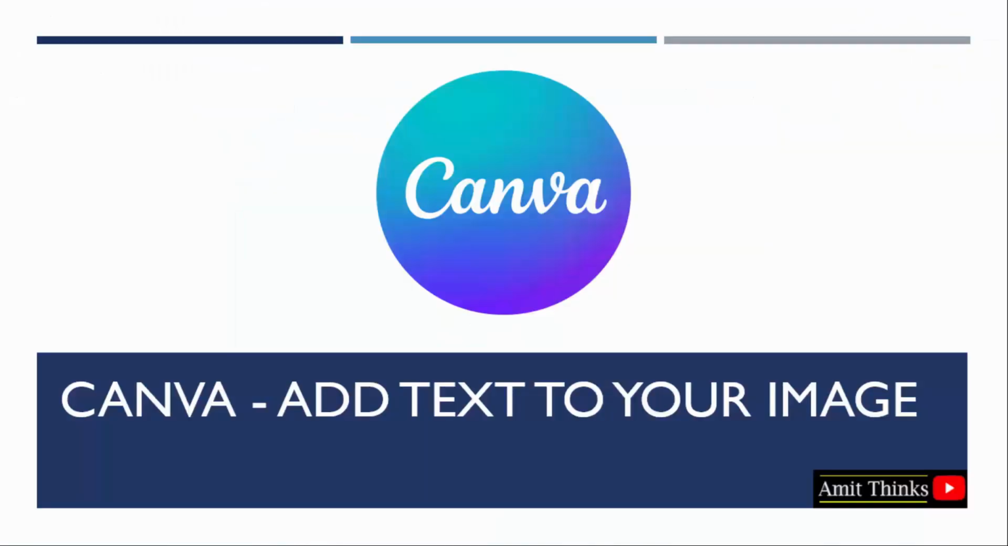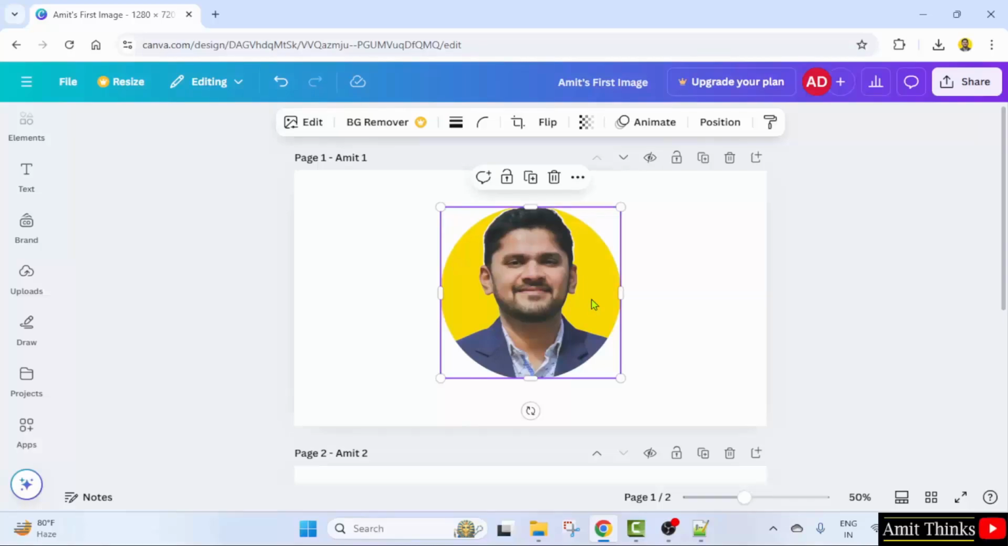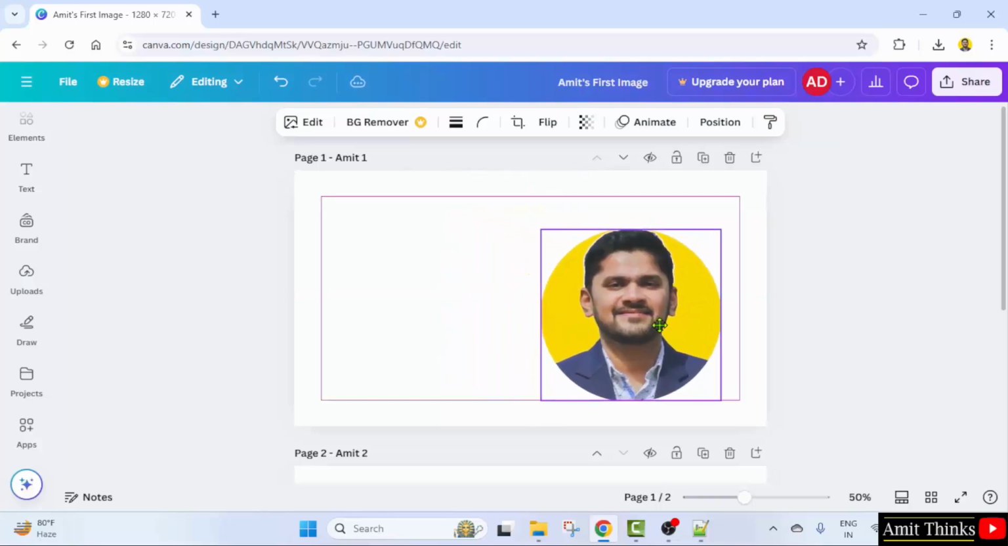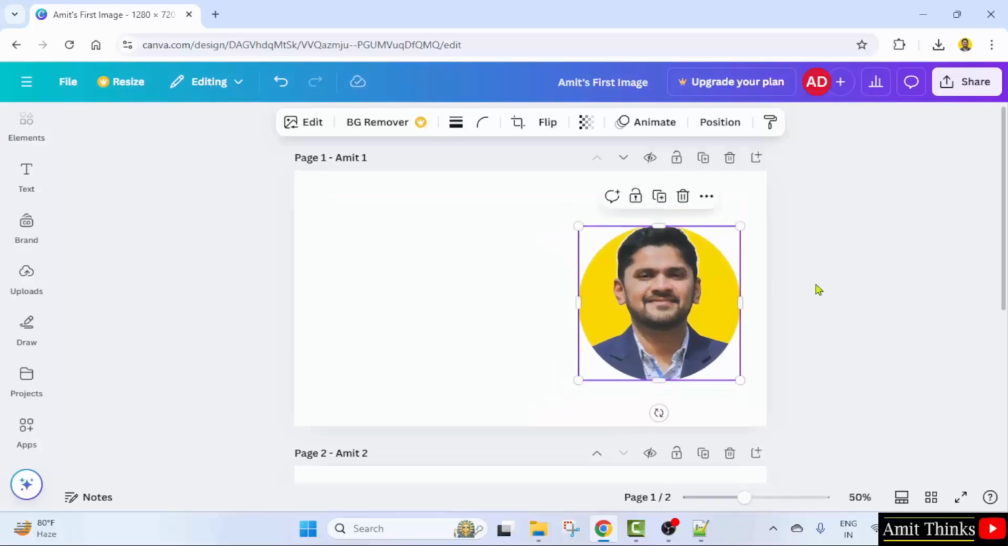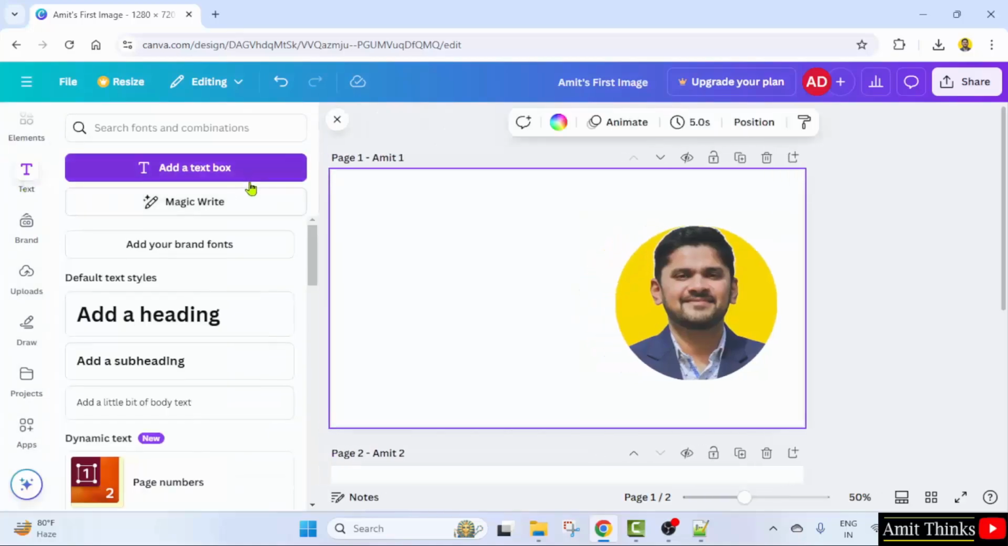In this lesson we will see how we can easily add text to our image with Canva. Here is our image. Now let's say I want to add text to this image. Let's say I'll be adding webinar text. What I'll do is drag it here. This looks fine now. I'll click here on text and you can see the text box is visible.